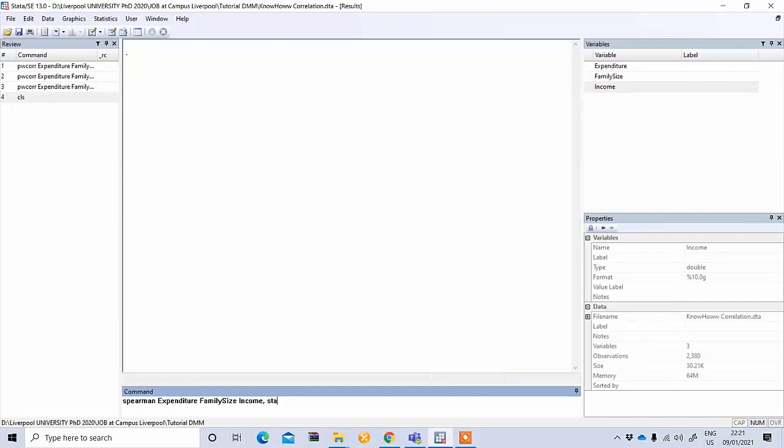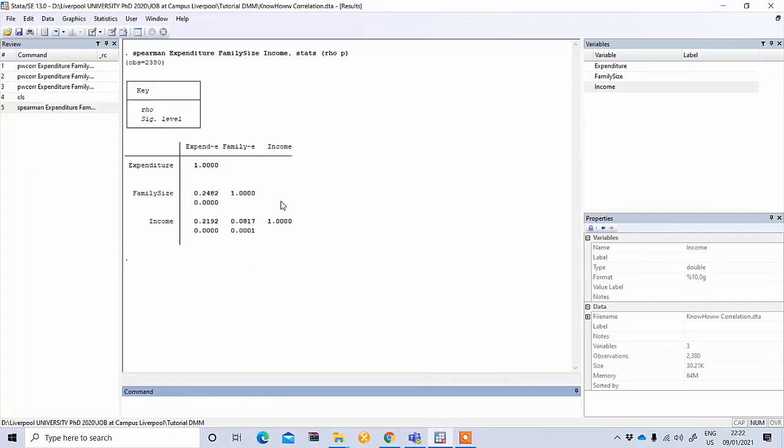and stats, and then first bracket, and you need to type rho and p. So you can see this is the Spearman correlation. This also says that this is a positive correlation, and as this value is less than 0.4, in this case we can say this is actually a weak correlation, but all are positive and also statistically significant.